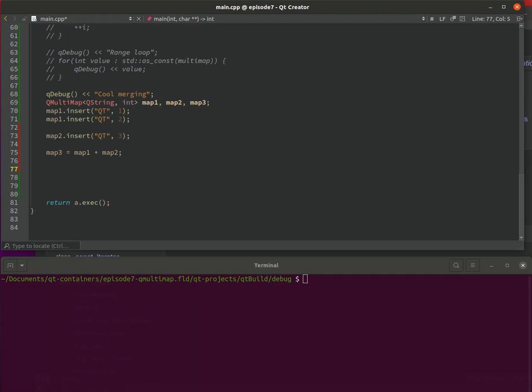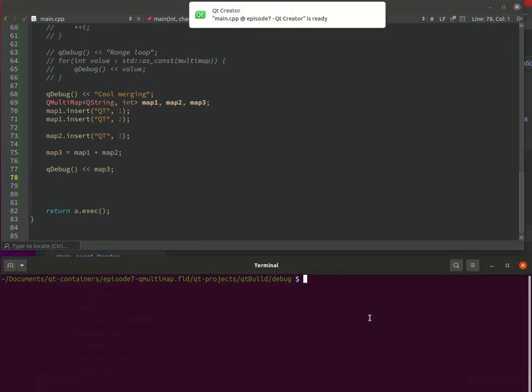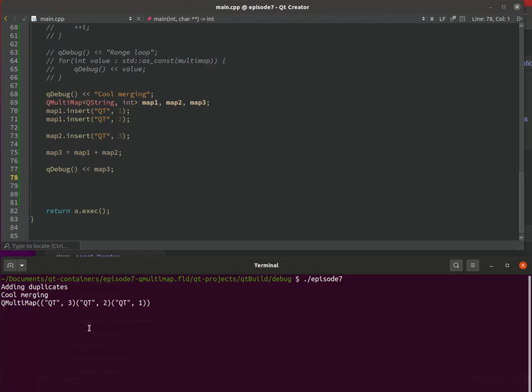This is where the real magic is. Then if I do QDebug and I look at map 3, what do you think is going to happen? Can you guess it? Are you ready? The excitement, the anticipation. Let's see. Oh, that's cool. It takes all of them and it merges. Cool merging. So I now have map 1, map 2, and map 3. That's pretty neat. 3, 2, 1. That's awesome.